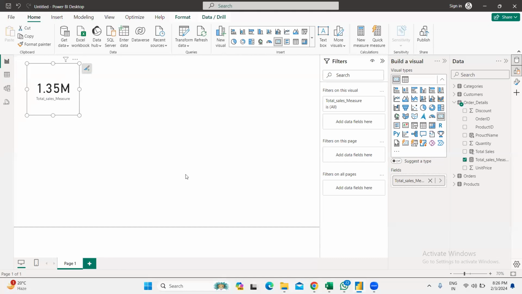So let me use my pen as well. I don't understand, we are making a new column of total sales measure, right? Yeah. But it is visualizing in the data also. How did you hide that? No, it is a functionality of Power BI.